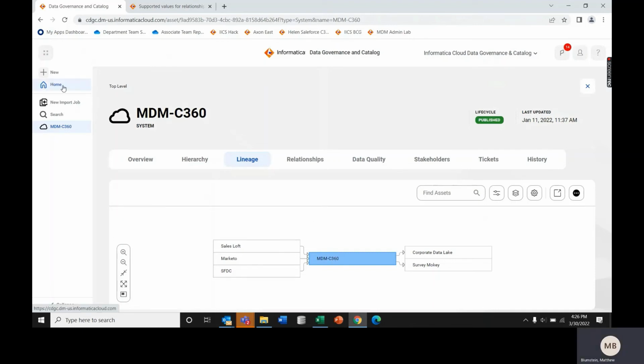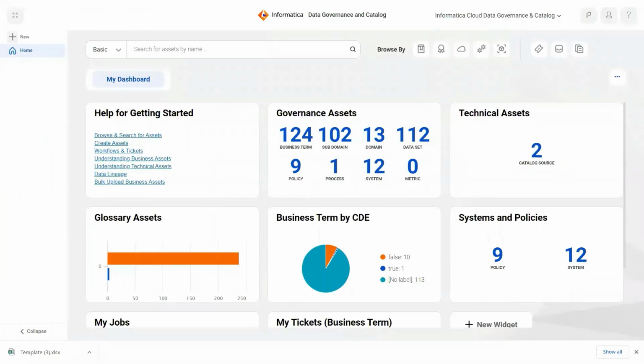So that's the demo of uploading relationships to CDGC. I'll leave it to Tim for the stakeholder. Thanks, Matt. Now that we've looked at how to upload an asset using the bulk upload method, and then create relationships between those systems, I will now demonstrate the two methods we can use to assign stakeholders to an asset.